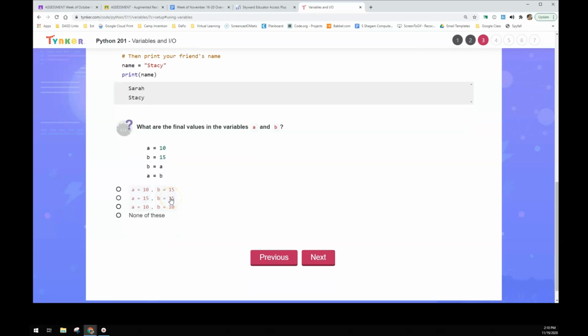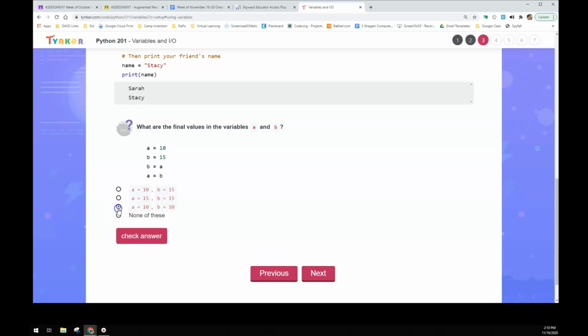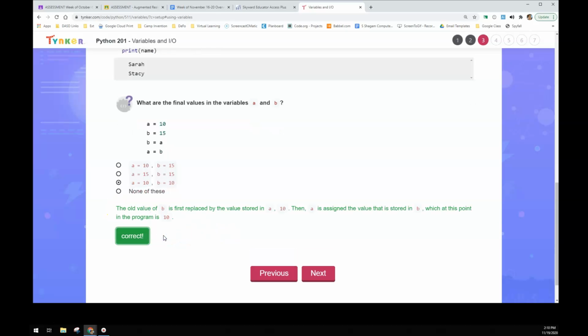Okay, so let's look at this little problem here. What are the final values in the variables A and B? A equals 10, B equals 15. B equals A, so then B is going to be 10. And then A is going to be B, so 10. They're both going to be 10. So the old value of B is first replaced by the value stored in A, which is 10. Then A is assigned the value that is stored in B, which at this point is also 10.